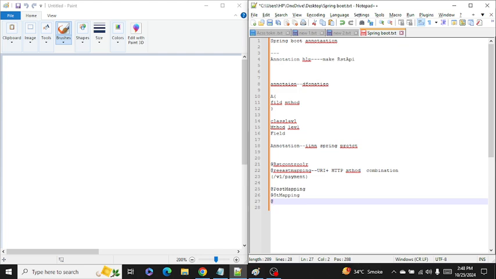There are a lot of verbs as well, so we can use post mapping directly instead of the generic request mapping. So it will understand that this method has to do a post operation. So the annotations are REST controller, request mapping, post mapping, and request param.